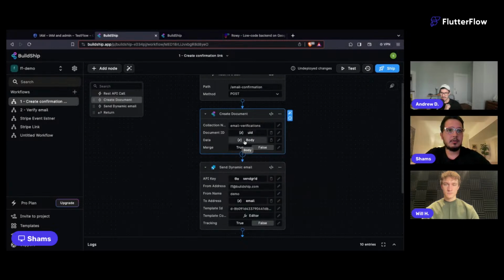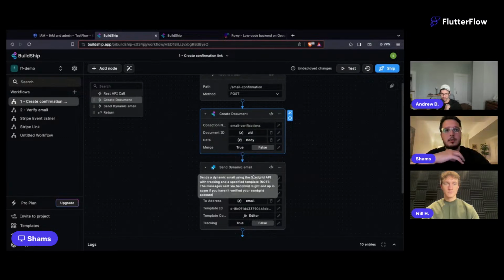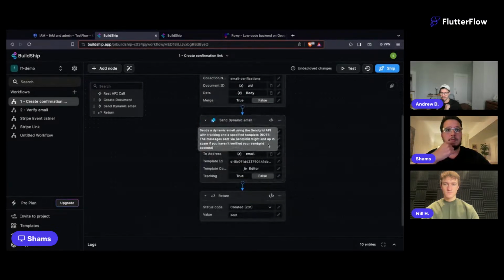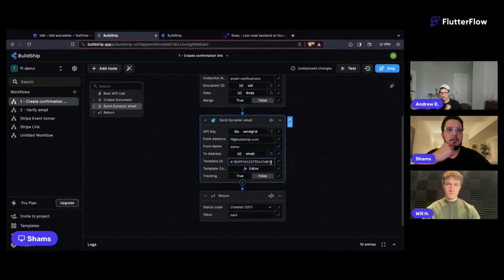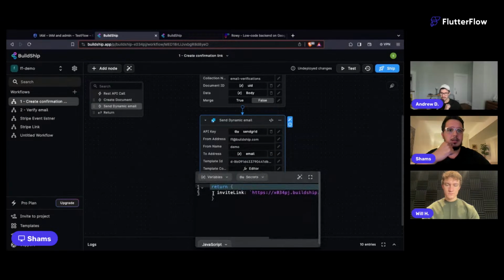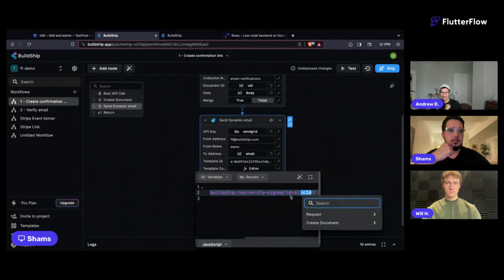So cool. And here we're going to store the whole body in the document, and then we can set the merge to false, because we're going to create this document to track the email that we sent out. And here we're setting up a SendGrid dynamic email, which has a template preset here, and basically there's the invite email.